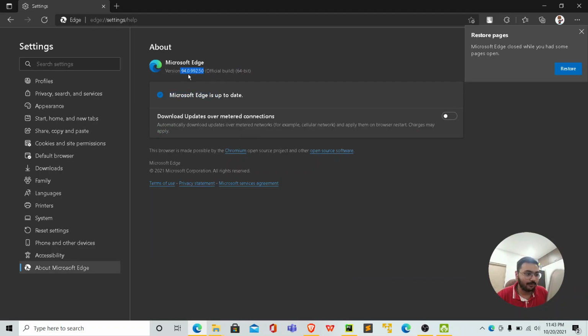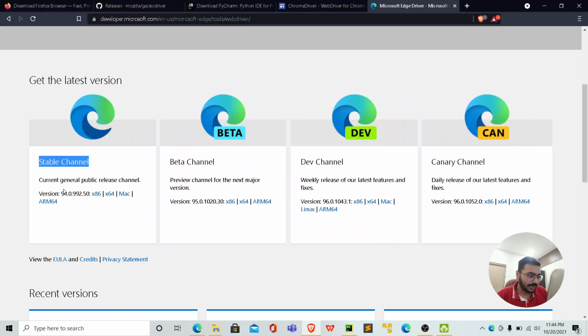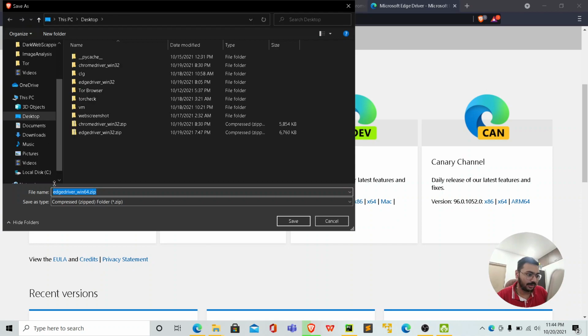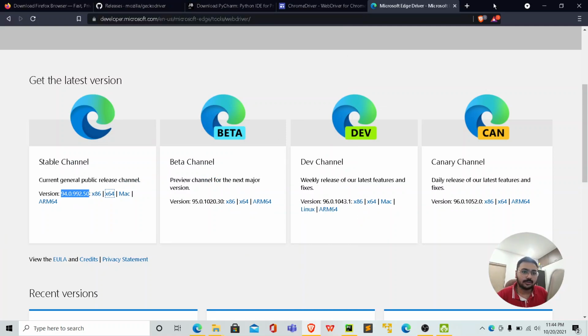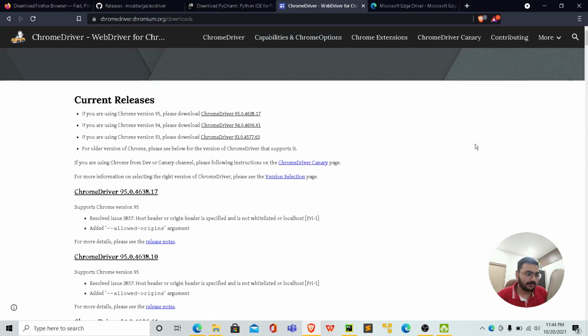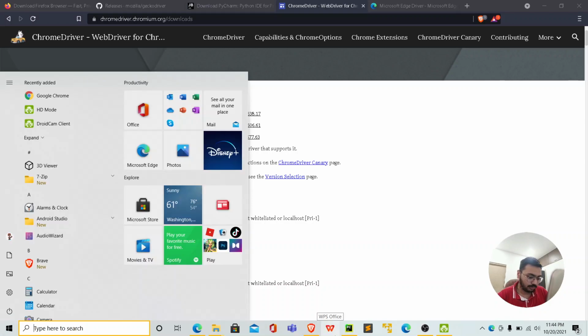So it is 94.0.992.50, and this is the official build, and I have to make sure that this version is the same, right? And only then will I download this file. So this will basically download as a zip file for me. You can see the zip file downloading, and then finally you have to unzip that and extract the .exe file. Basically that is your driver file, and you have to make sure that it works, right? So yeah, that's that. And for Chrome driver also, I'll again show you for Chrome.